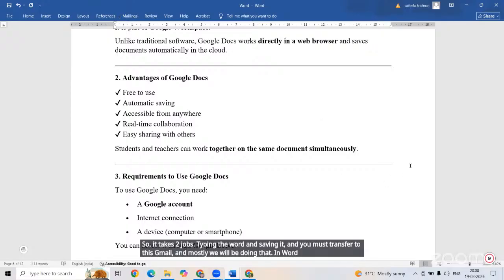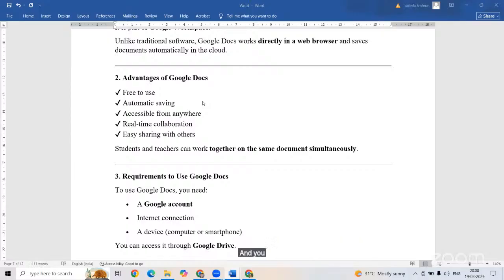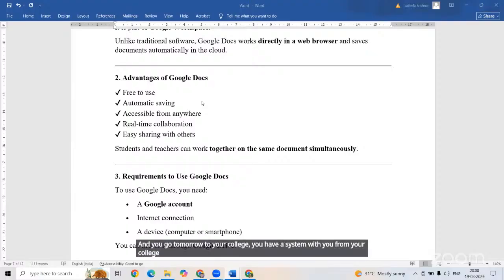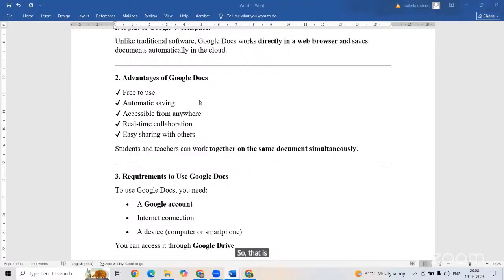In Google Docs, it is not necessary. If you type in the document, leave it as it is and go home peacefully, and tomorrow at your college, you have a system, just log in with an internet connection and your Gmail ID. Whatever you worked on the previous day, the document will be readily available and you can start working again. So that is the main benefit of using Google Docs.